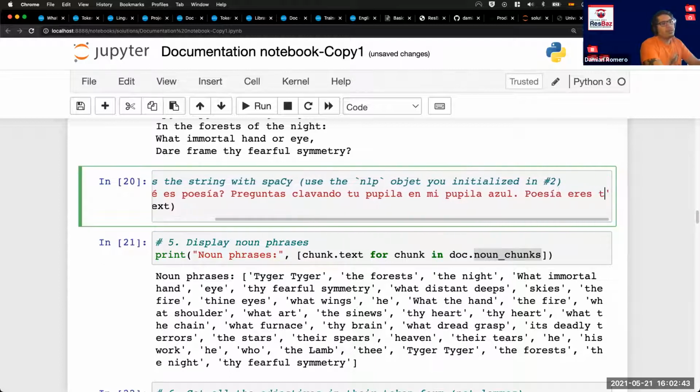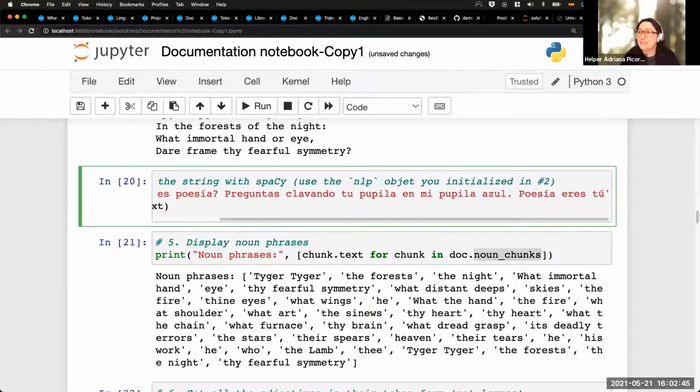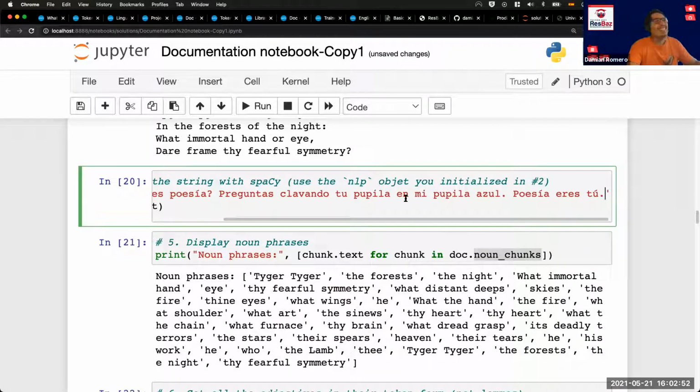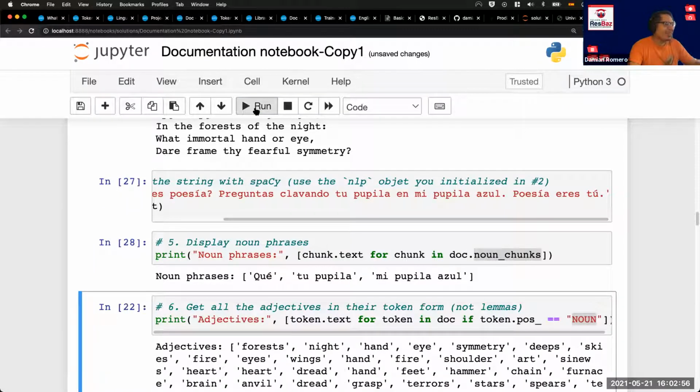Poesía eres tú. So the sentence I wrote in Portuguese is, this is a sentence. You're much more creative than I am. I wrote in Portuguese, this is a sentence. We'll try Portuguese next. I just wanted to use a poem to keep going with the same.